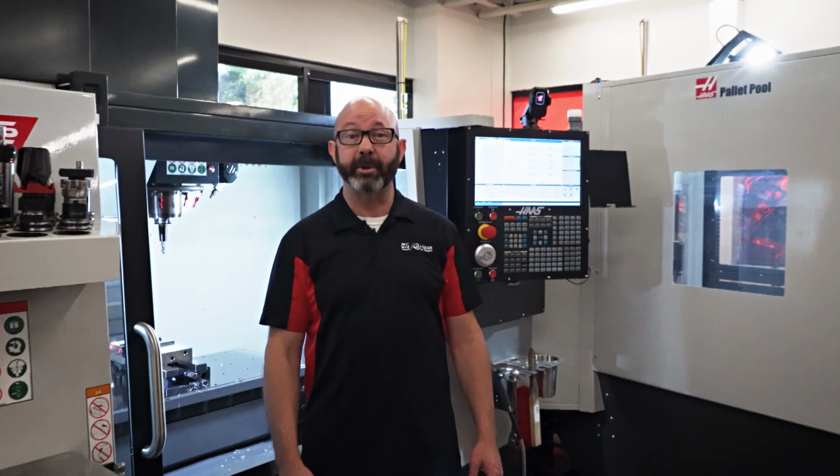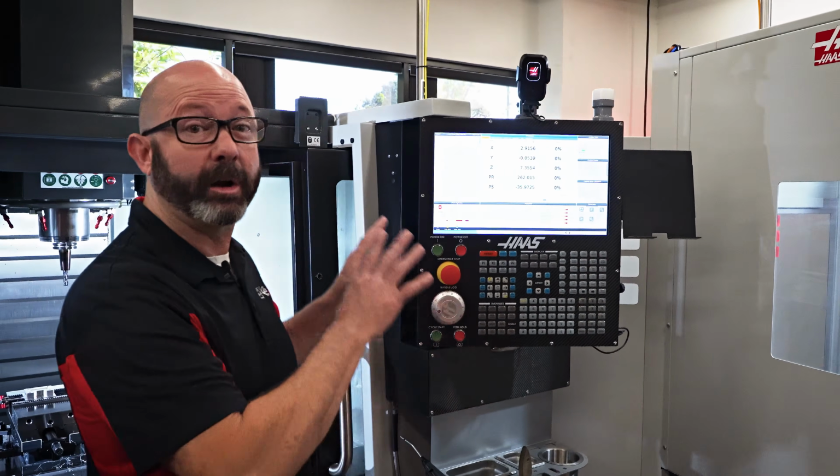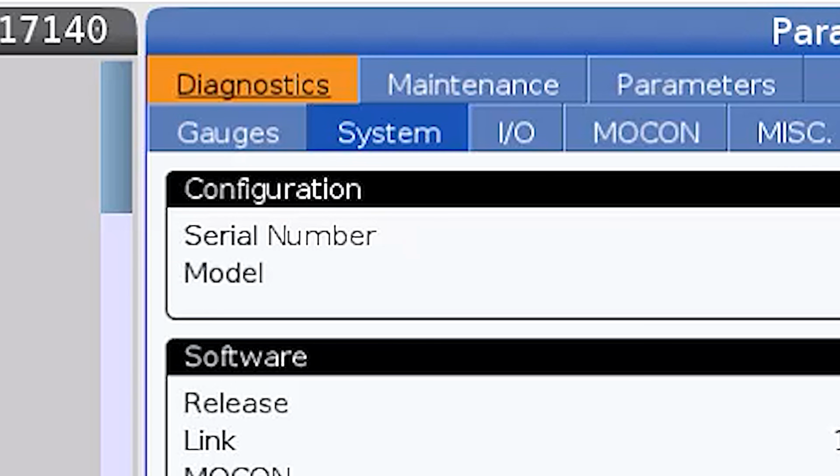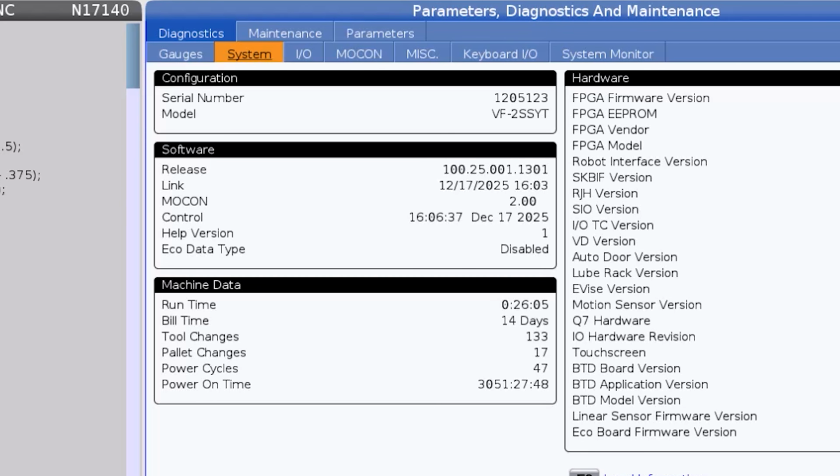It's a Haas quick tip. Just like the odometer on our car, we can look at our machine mileage. Press Diagnostics, System, Machine Data. We can see our power on time, we can see the number of tool changes.